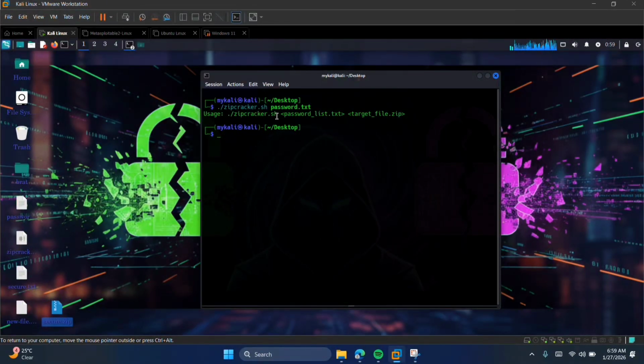If we also do the same thing for a password list that doesn't actually exist, let's say password 2, then let's put secure dot zip. It will show another error that the password list password23.txt is not found. That means it does not exist.